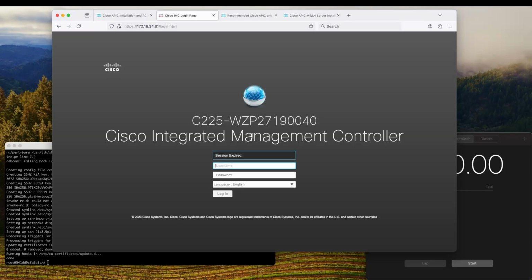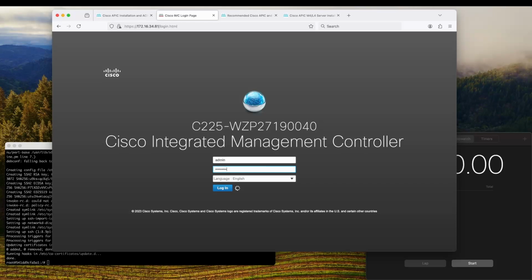The first step is to log into your APIC's SIMC using a web browser. The IP address is the IP that you defined when configuring the SIMC settings out of the box using a physical keyboard and monitor. The password is what you defined in that same initial setup step.